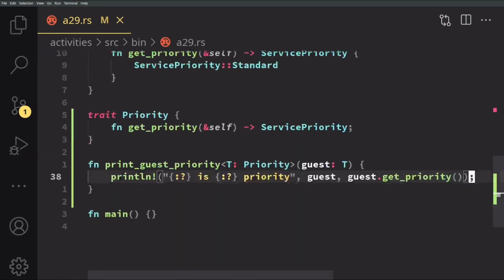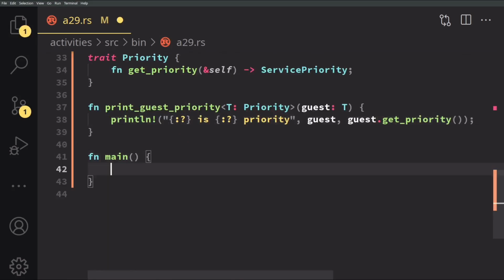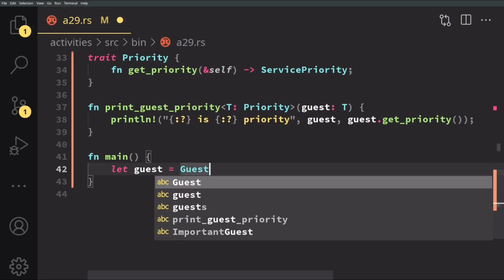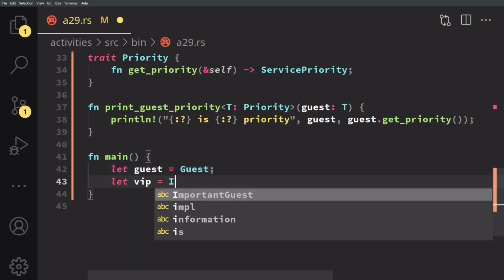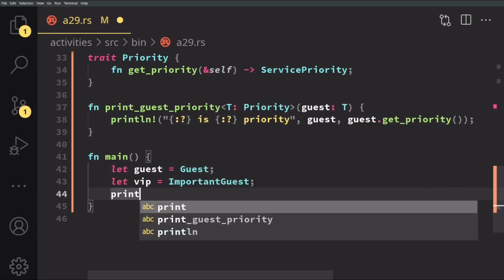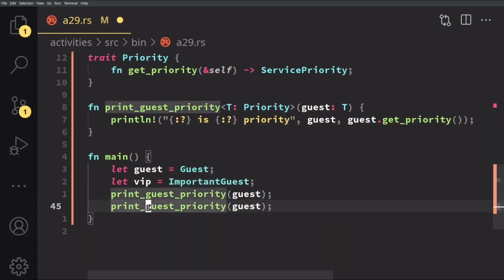So I'm going to go back to the main function, and I'll create 2 guests, and we'll try utilizing this function. We'll keep it simple and just have one named guest, and we'll have one named VIP. And VIP will just be an important guest. We'll then call our printGuestPriority function with a guest, and we'll do the same with a VIP. So let's go ahead and run this program and see what happens.